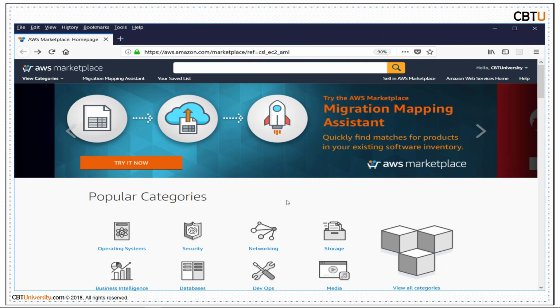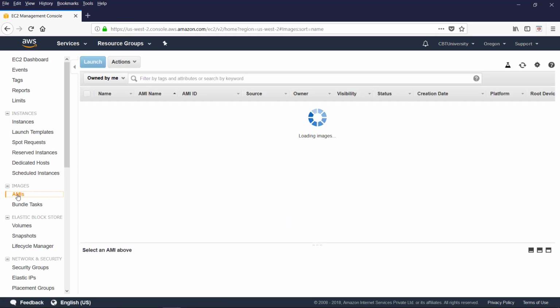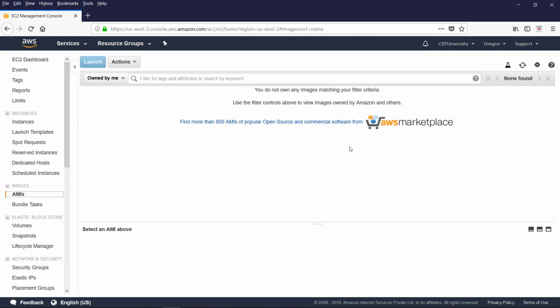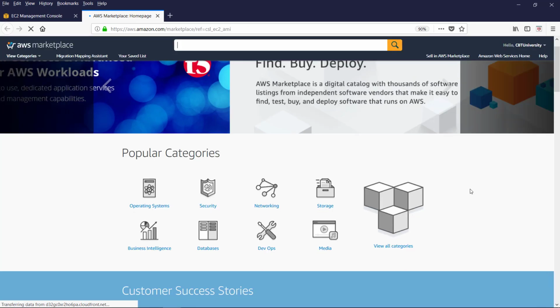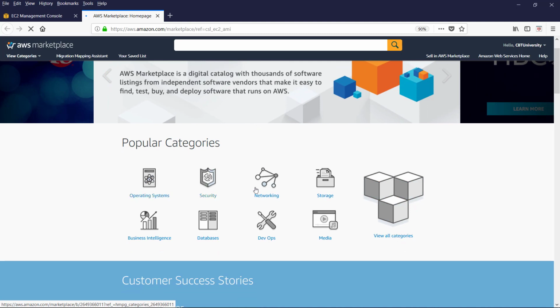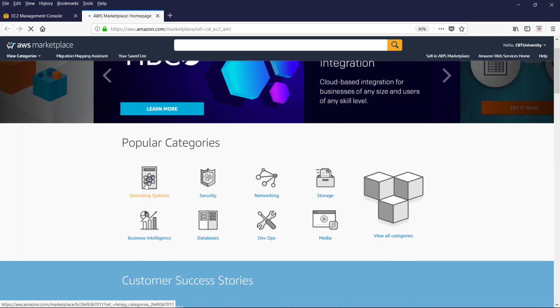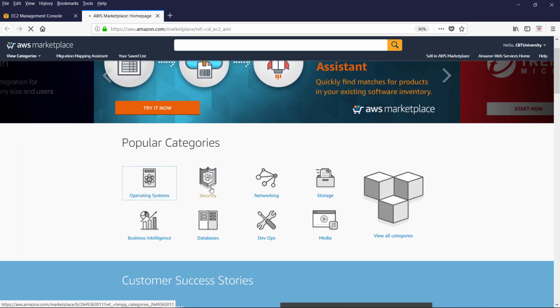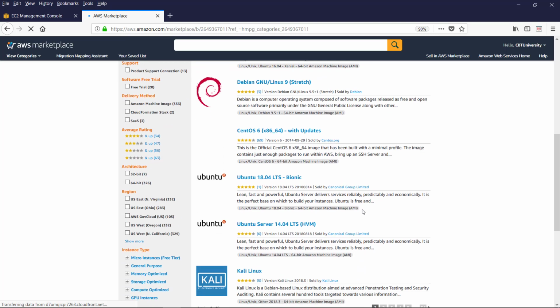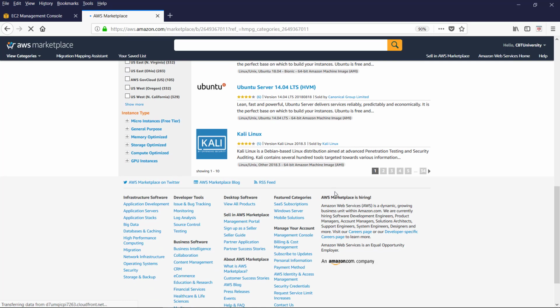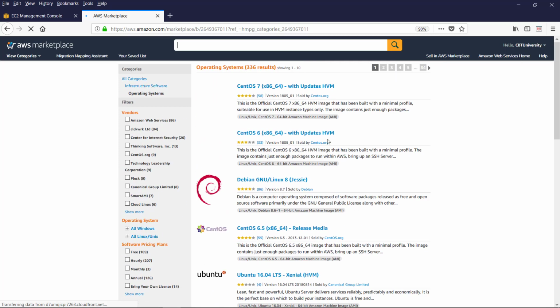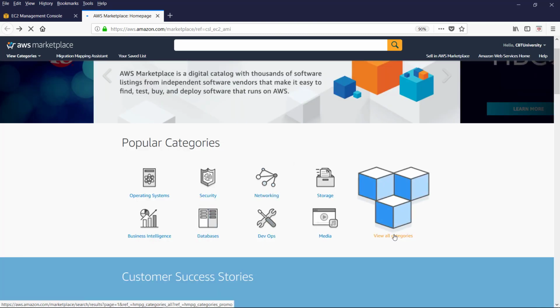This is AWS Marketplace. Let us see Marketplace. You have these many categories, thousands of software listings from independent software vendors. The popular categories are operating system, security, networking. Explore this page for more information. View all the categories.